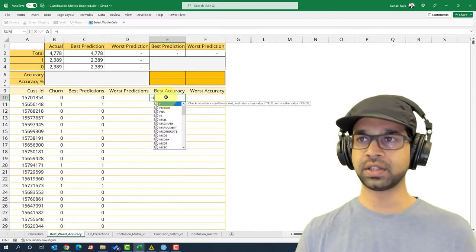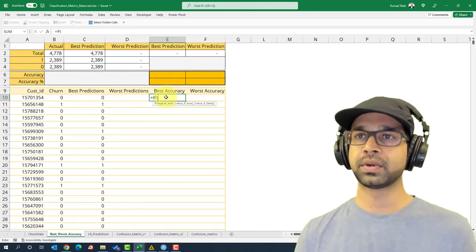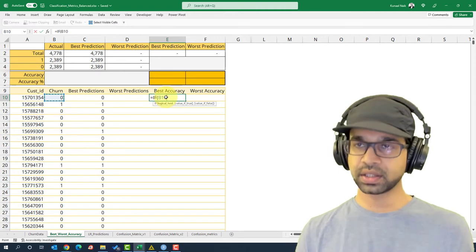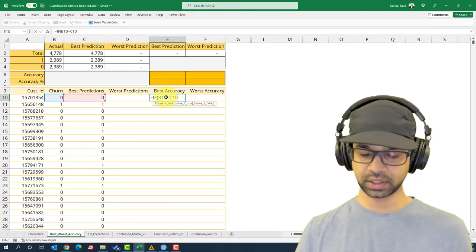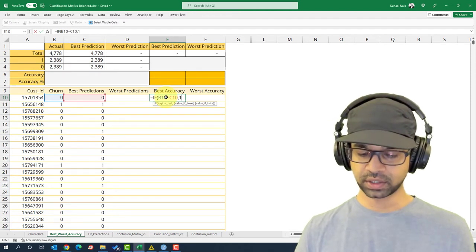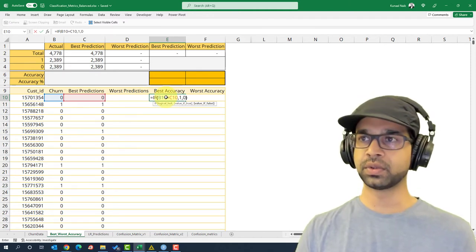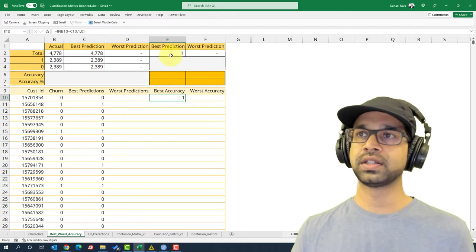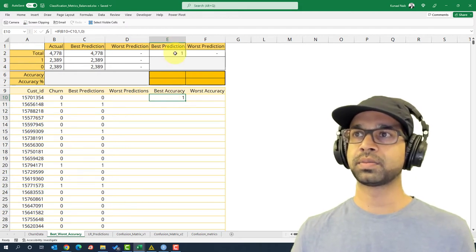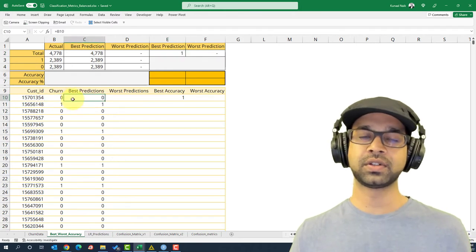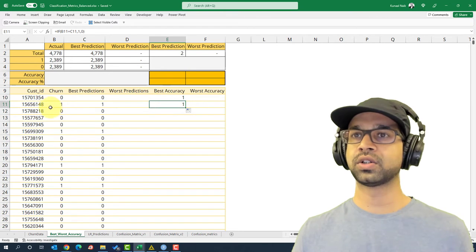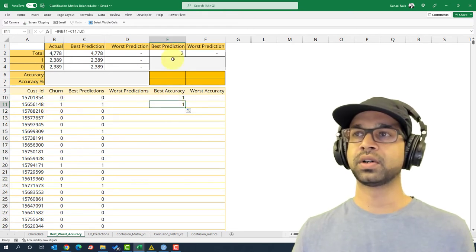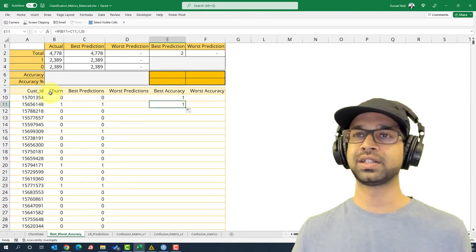I'm just going to say is equal to if this churn is equal to the best prediction, which is going to be for most cases, in fact, all cases. So it's going to be one else zero, and I'm going to close the bracket. As you can see now, within this, the best prediction that I have, one of them correct, because zero equal to zero, it's going to be one. And similarly, if I do one equal to one, it's also going to give me one, because again, that's the best predictions. It's just a mirror of it.